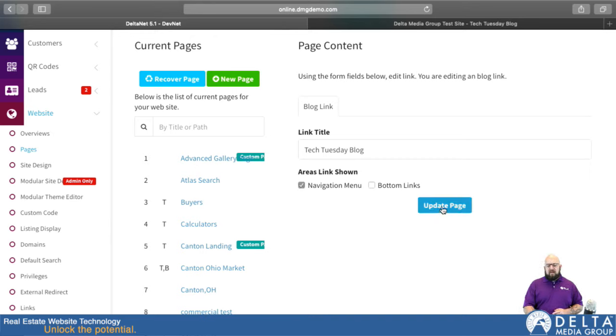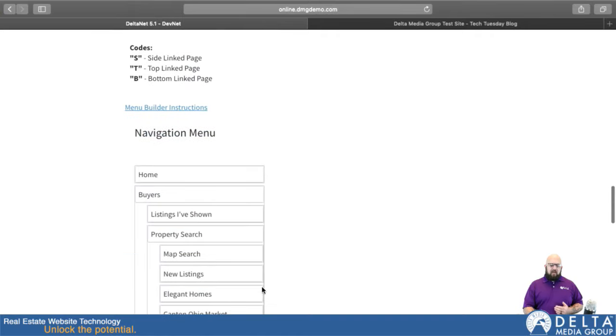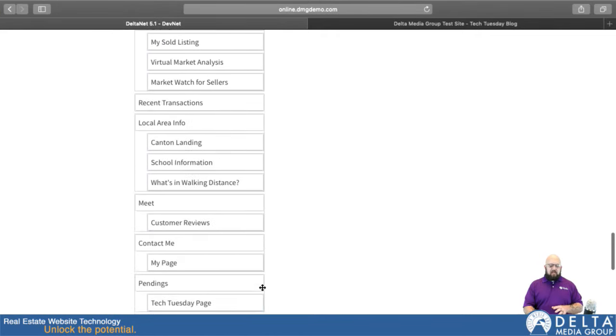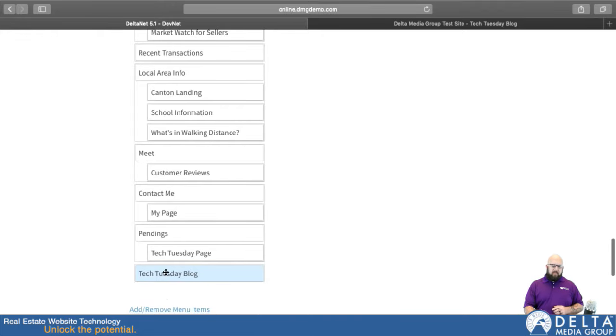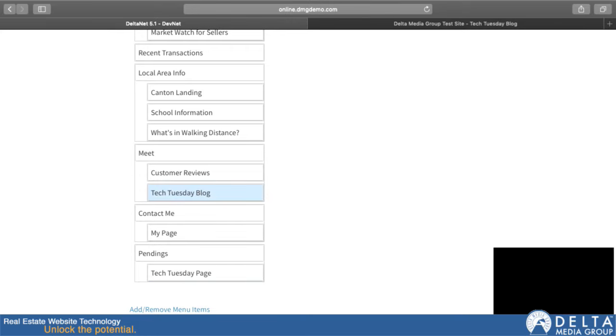So in this case, I'll say Navigation Menu, Update. That adds a link to my blog to the navigation menu. Again, if you access the website through a domain that's not set up as the domain for that blog, this link won't show up. But then we'll go ahead and drag the link to that page wherever we want it. So I'll just go ahead and nest it under Meet. That probably makes more sense. So we'll put it up there, save it.